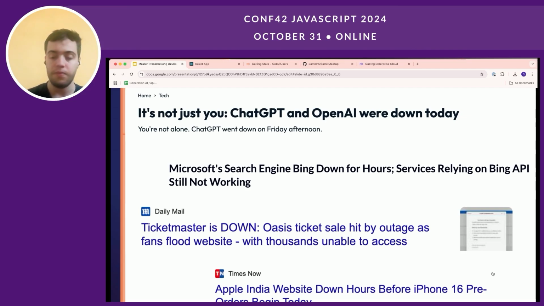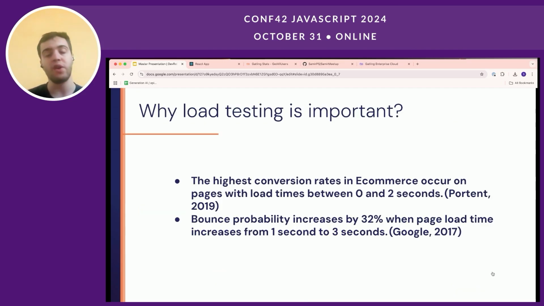India was down. Also, load testing is important because thanks to two studies, we see that the highest conversion rate in e-commerce occurs on page load times between 0 and 2 seconds. Because right now we have a lot of competitors in the e-commerce sector. For example, if I'm on Amazon, I will not wait for the page to load for 5 seconds. I will just go to eBay or AliExpress.